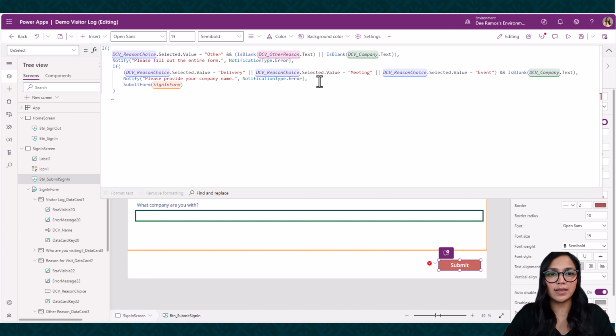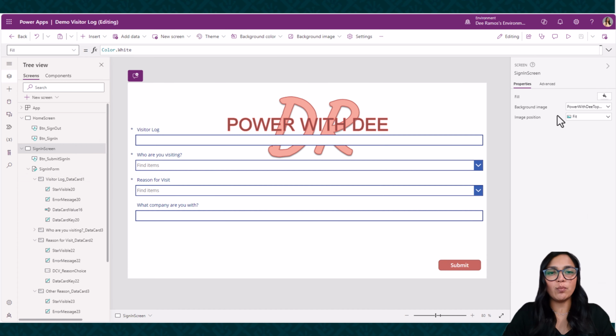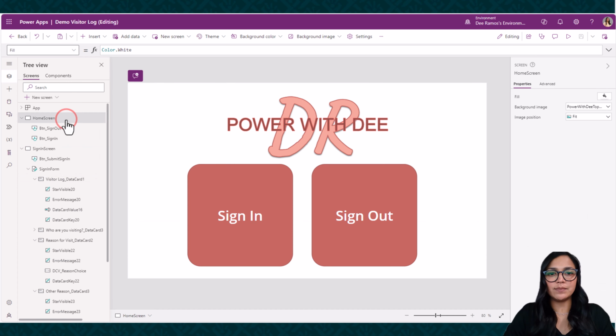So and then we'll close the parentheses here. We need to add 2 more parentheses. So hopefully that wasn't too confusing, but what we're pretty much saying is, if it says other and the 2 fields are blank, give us a message. And if there's an interview and the company is blank, send us a message. So let's go back to our home screen and let's test this out.